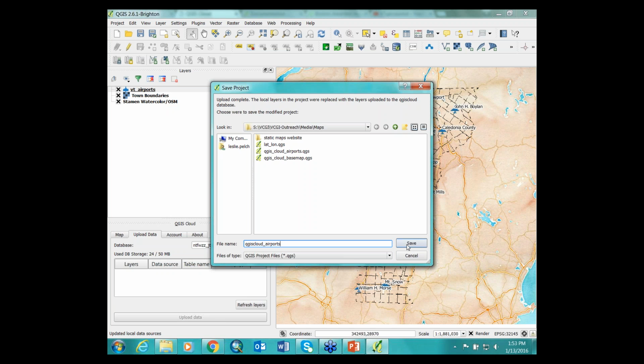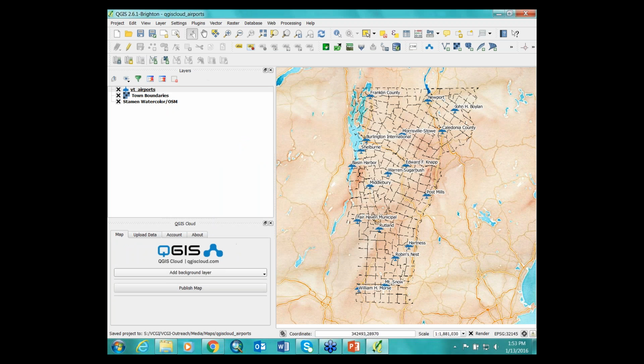Okay, so that's an important thing to understand just in case it matters to you. Your original project that had local data in it, you normally would have saved that, of course. And once you go through this process of uploading your local data, you've now created a project that has the local data replaced with a web map service that exists in QGIS Cloud. So that's the first step. The second step is publish map. So basically, it's just two steps.